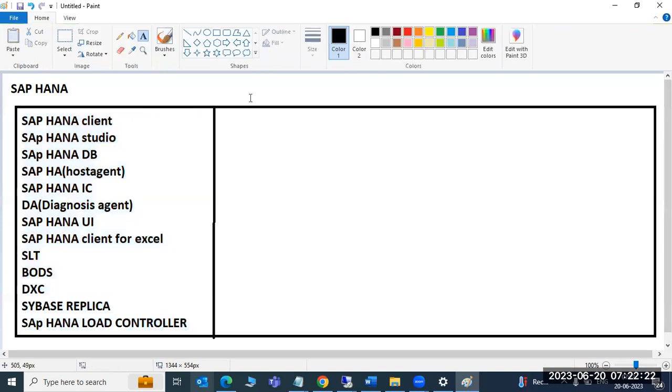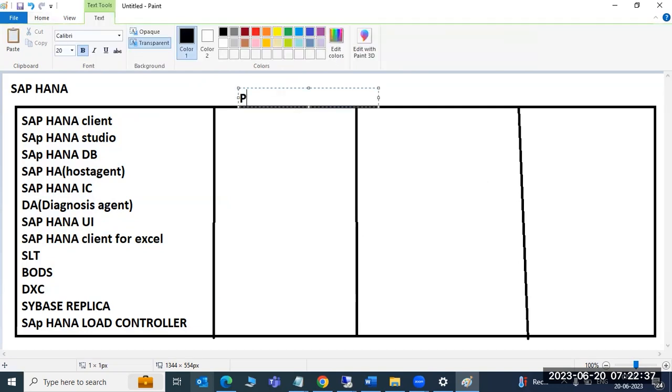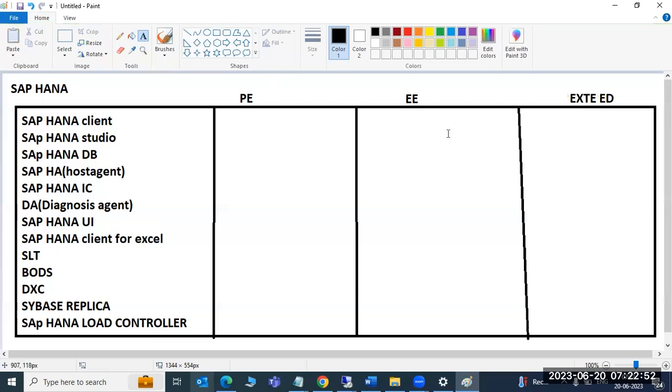Suppose here, maybe I will write three more columns. One is the platform edition, second one is the enterprise edition, third one is the extended enterprise edition. I'm writing in shortcut mode. So these are the three licenses.